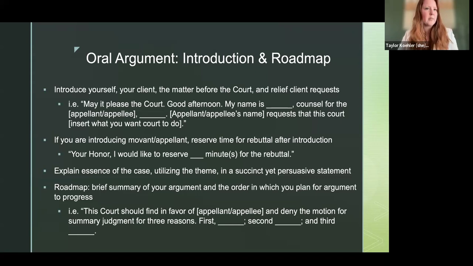It's about justice. It's about the rule of law. It's about protecting women from violence. It's about whatever that is. You immediately want the judge to switch into that framework. And then you're also going to give your roadmap, which again is that summary of your argument and the order in which you plan for the argument to progress. It's straightforward, but you want to give that to the court.